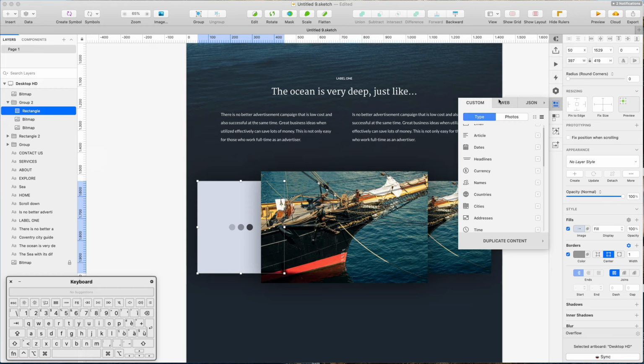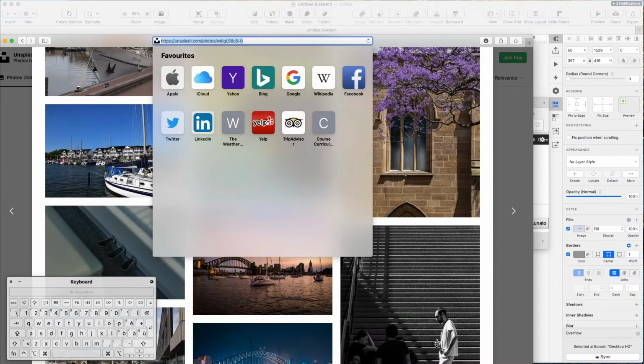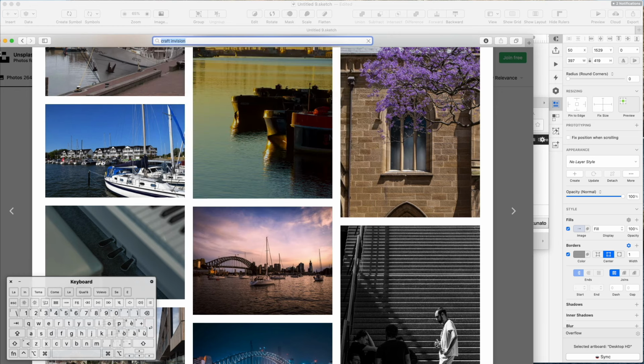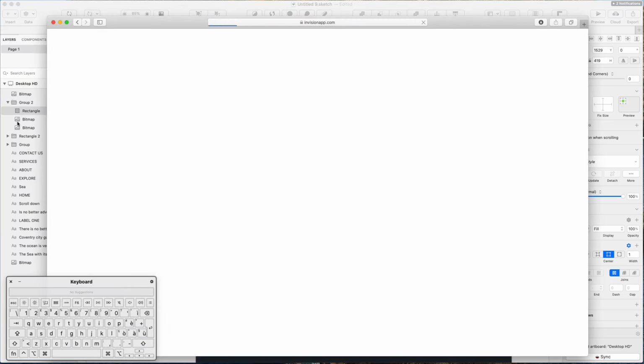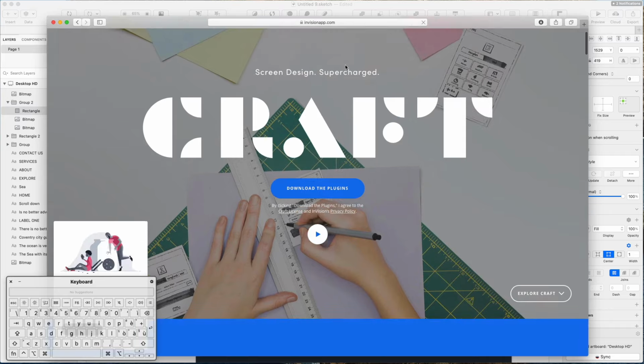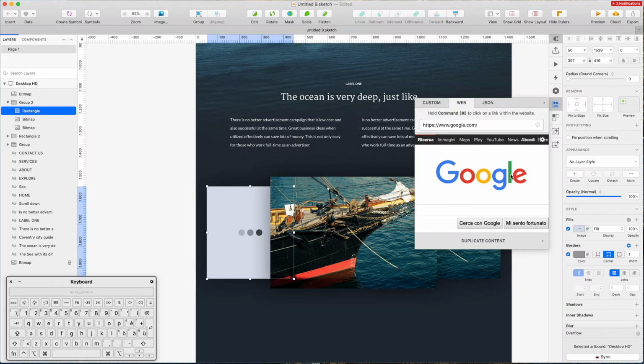So by the way guys, just to loop you in, I already mentioned it before, but if you search on Google for Craft InVision and you click on the very first link, you can see that you can download the plugin directly from here. So basically you click on it, it downloads the plugin, you double click on the Sketch file which you just downloaded, and you're going to be able to see Craft on your plugins list.